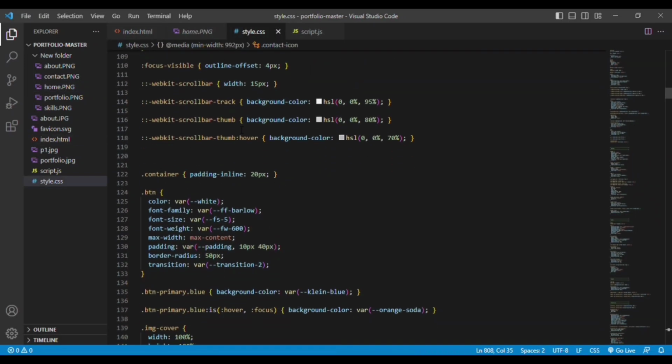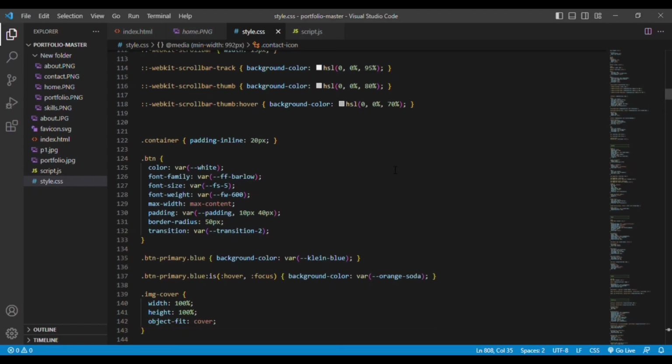Then we have focus visible. WebKit scrollbar is nothing but how we can include the scrollbar in your website. Like in this VS Code, you can see towards the right hand side we have a scrollbar, and whenever we hover onto it, we can see the change in color, that it will come to a little bit lighter color. That is nothing but WebKit scrollbar thumb hover. So whenever we hover, we will get a light color on the scrollbar.